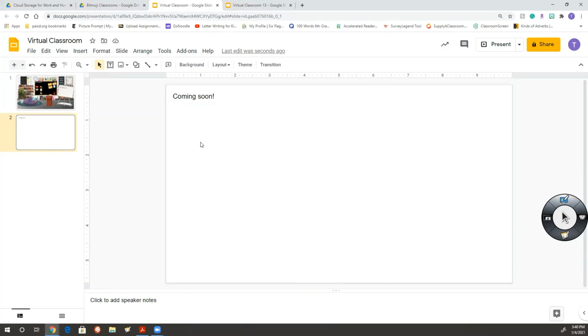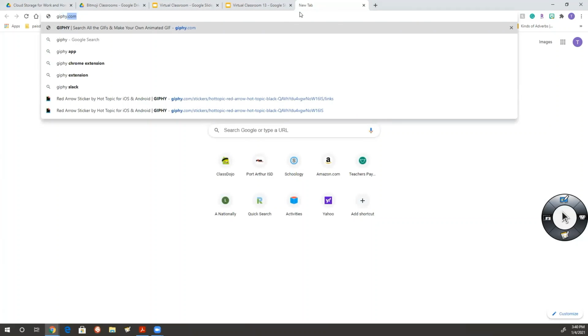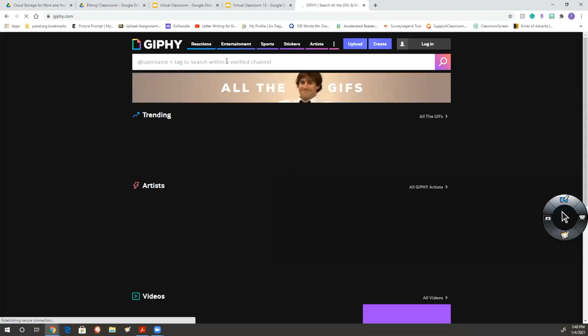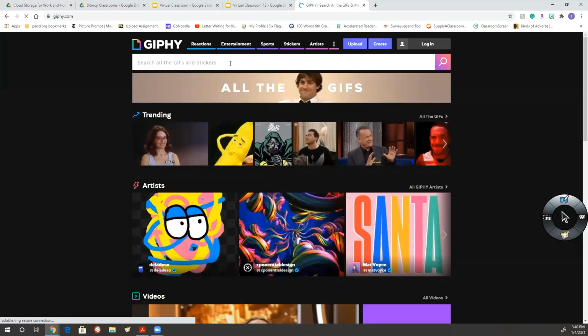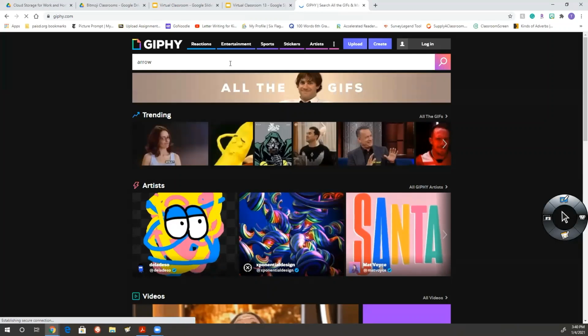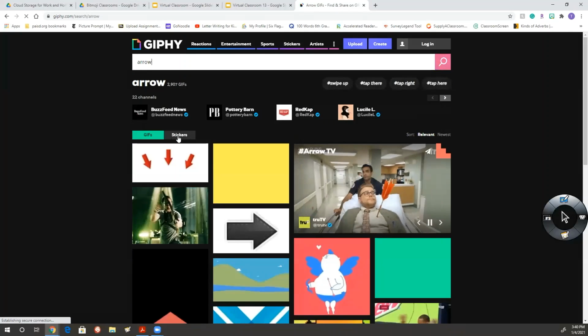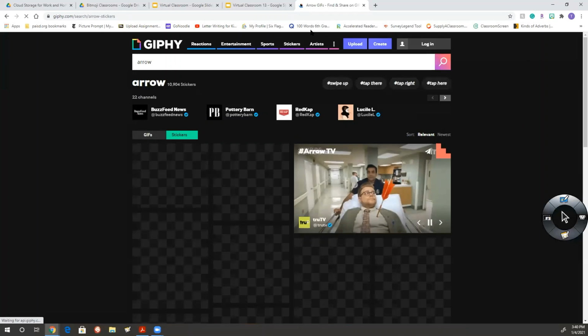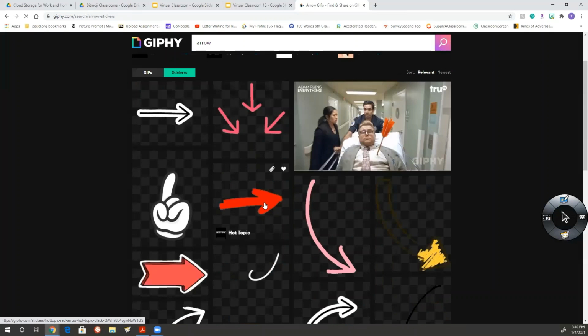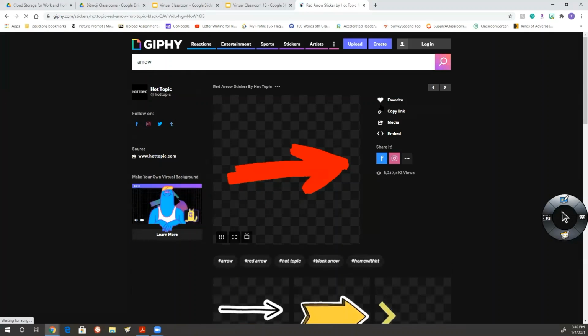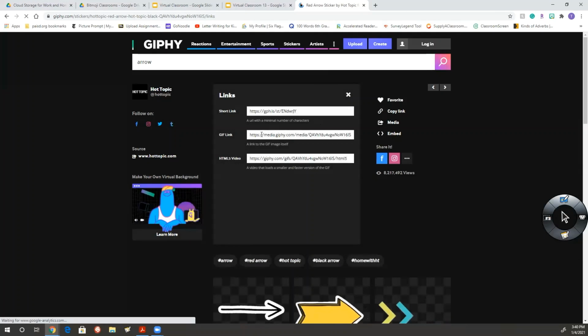Okay. So now that we've done that, students have to have a way to get back to the home screen. I'm going to show you how I got that button on mine. That's a back button. So when you go to giphy.com, you type in arrow. Then you're going to want to hit stickers. And you can choose any of the ones you like. I like this one. So I'm going to click on it and then copy link and copy GIF link.